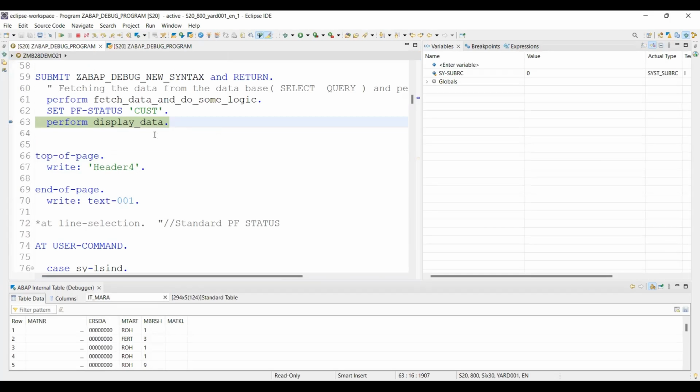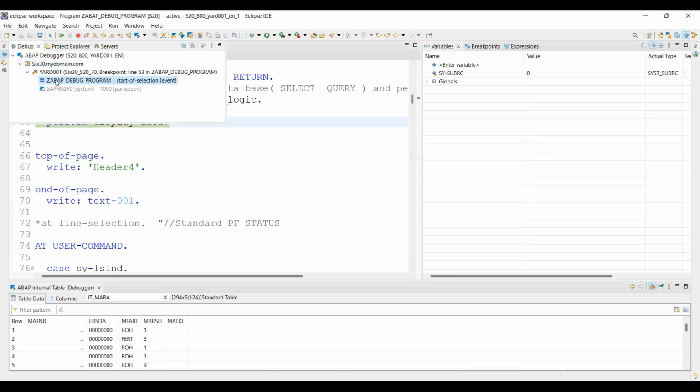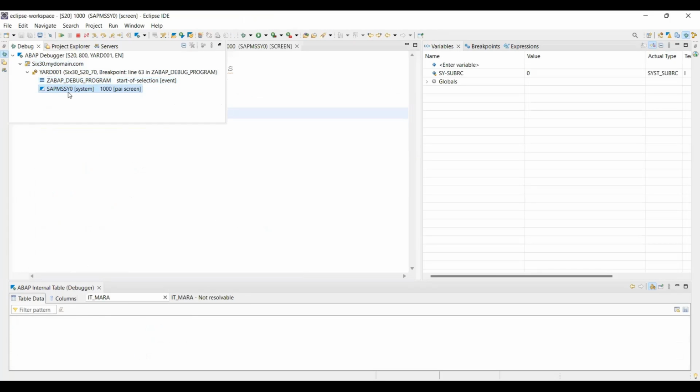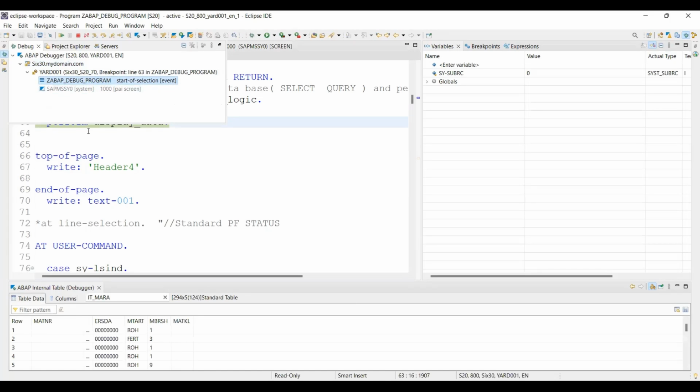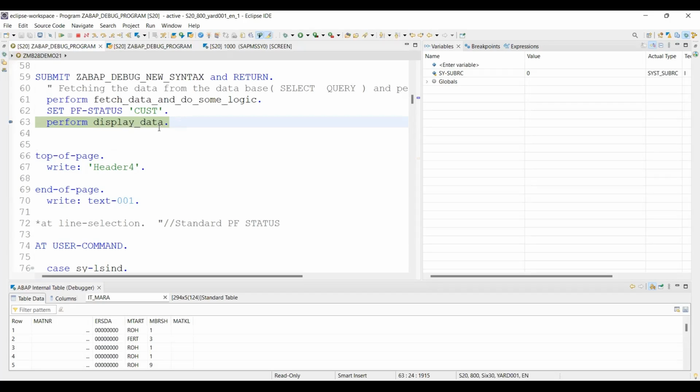Now, okay, how to check the stack, that also we have seen over here. This is the first program which is calling, this is the current program which is where we are right now. Okay, the stack option also we have seen. Now here you can see that this is F5, this is F6, this is F7, and this is, what, Shift plus F8.